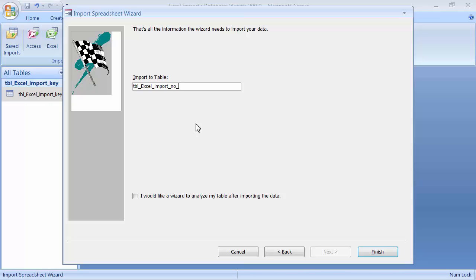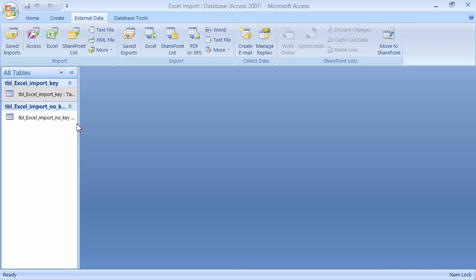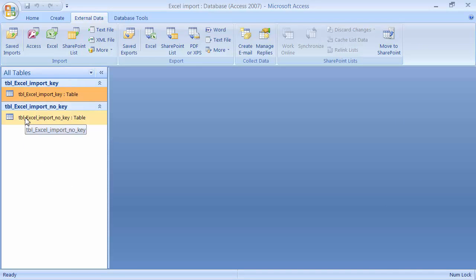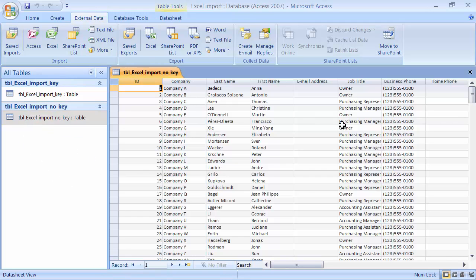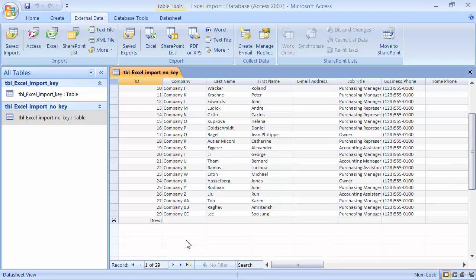And I'm going to describe it as no key. So the data contains no key, but Access has already generated it. So we're going to finish now, and we can see we have our second table in there. So we open our table. Even though we didn't put in a key field, Access has added a key value to all the records, and this is using what they describe as an auto number key field. So in other words, every record that we add in, it adds in the correct number.